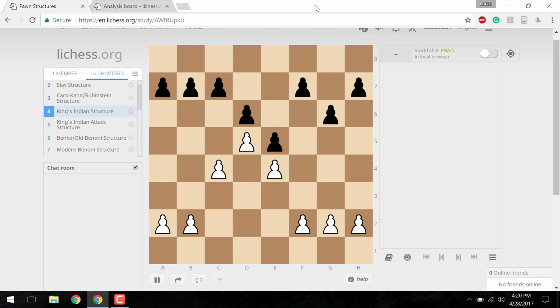Now another big pawn structure that happens a lot is the King's Indian pawn structure. And it can come apart from a lot of different openings. So it's really worth knowing. Even if you don't play d4 as white, you still need to know it. And even if you don't play the King's Indian as black, you still need to know it.